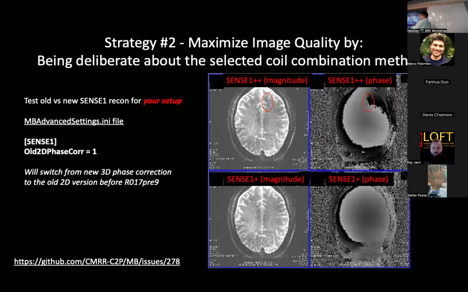One cool thing about the CMR sequence is the MD advanced.ini file, where there are a lot of customizations you can do. Some of them are kind of secret: you have to go to the GitHub or ask Eddie Auerbach whether there's a parameter to change this. It's not even in their manual. I asked him to add a Sense1 parameter in the .ini file, so you can compare the 2D phase correction versus the 3D phase correction I talked about. This one is the 2D phase correction, and you can see the black worm artifact is gone. So make sure you optimize the coil combination for your application.